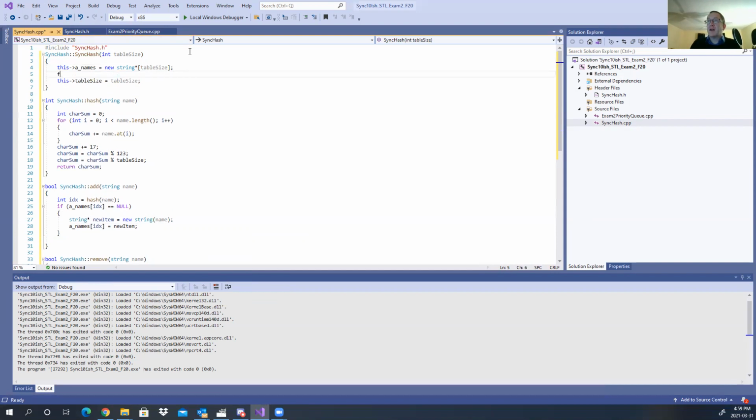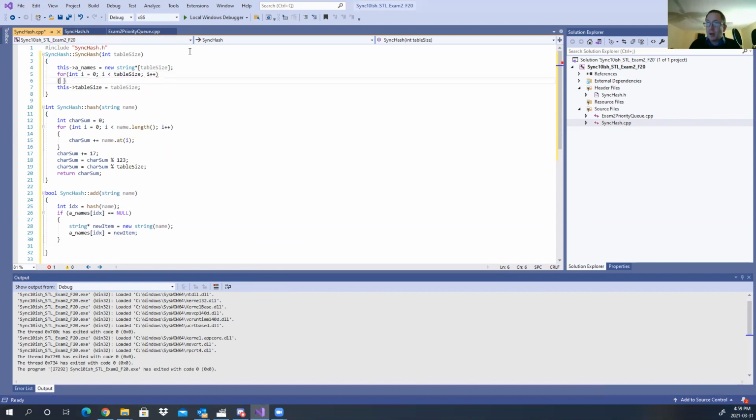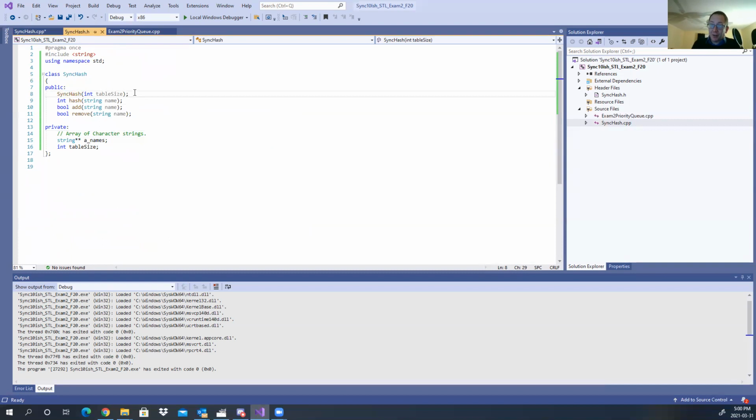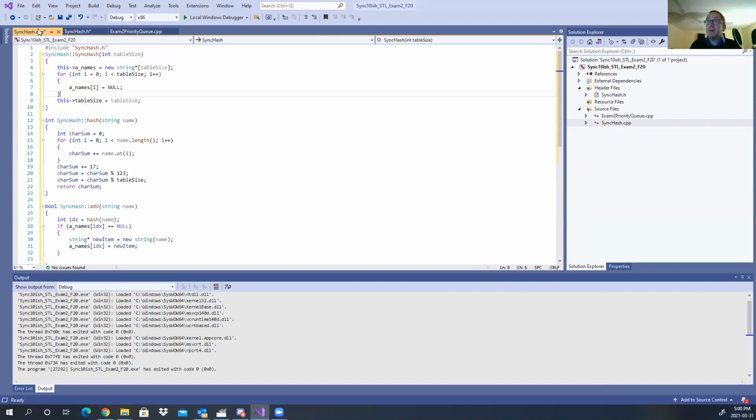For this one, I actually want to have a for i is equal to 0, i is less than size, i plus plus. Set all my pointers to null, just to be on the safe side. I'm going to need a destructor as well, because I called new, I actually have to clear things up at the end. When I'm done, I better clean this stuff up. I made a mess, I got to clean it up.